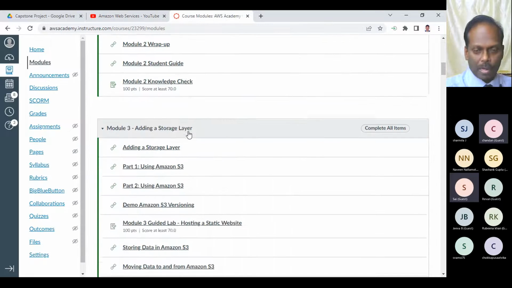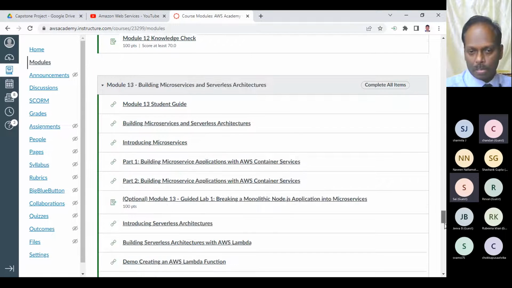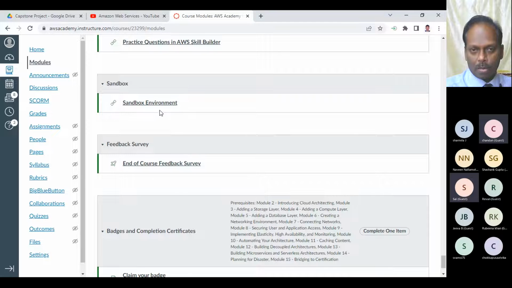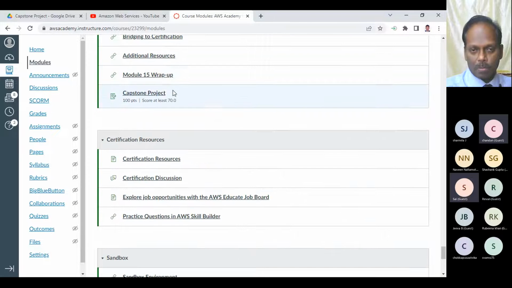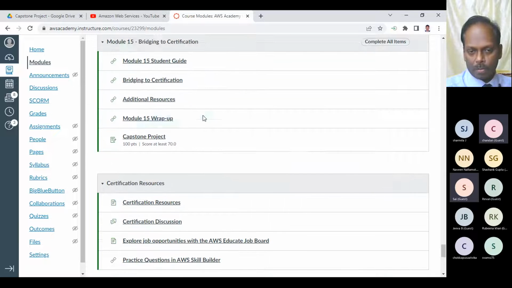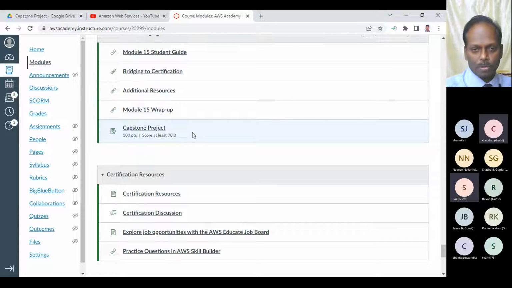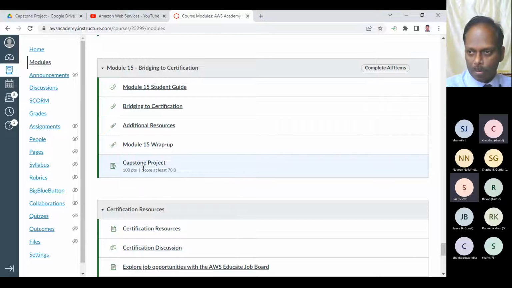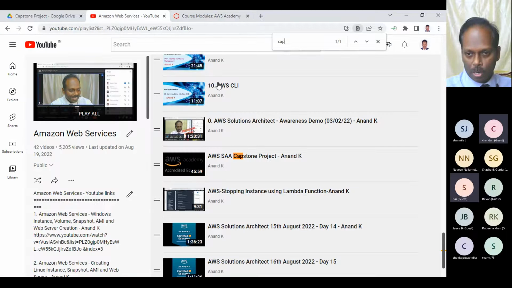The last part, you can see this one, is module 15, the capstone project. In this module 15, the major item is the capstone project. So the recording is already here.